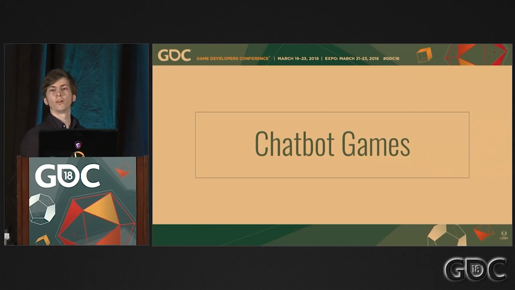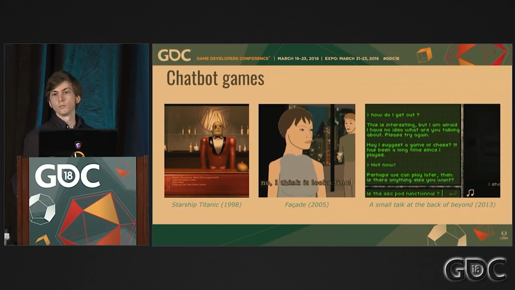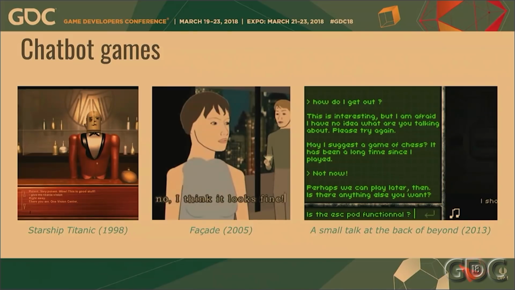And chatbot games are very niche. There are only a few of them in the world. You can basically count them on the fingers of one hand. Here are three of the, I guess, most popular chatbot games that I know. The first one is a point and click written by Douglas Adams in the 90s. Facade is probably the most famous chatbot game. It's very interesting, and we'll speak a bit about it later in this talk. The third chatbot game here is a Flash game that you can find for free on the internet, and which has very similar themes to Event Zero.